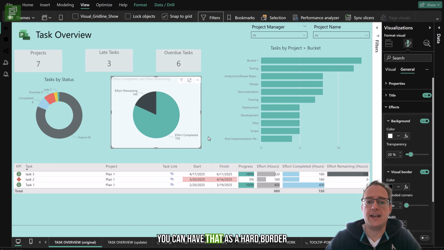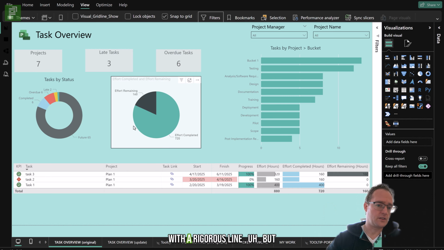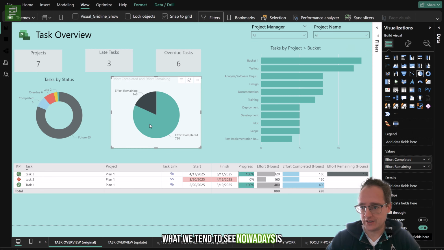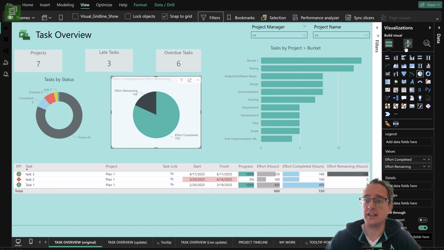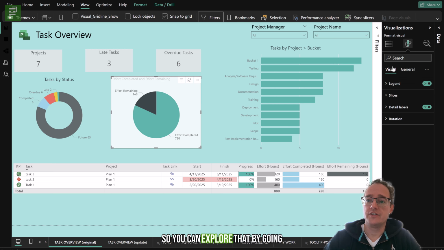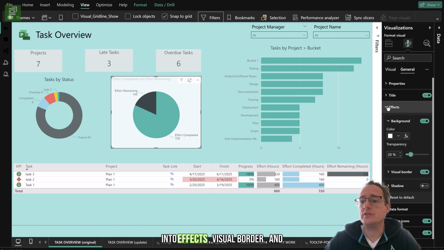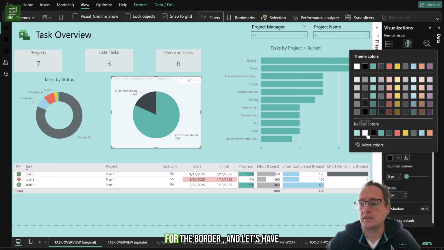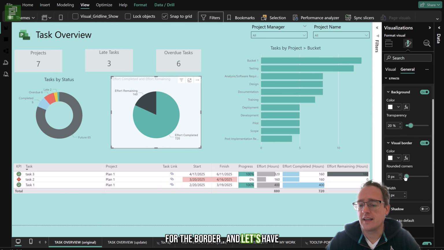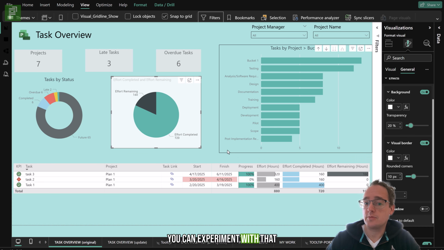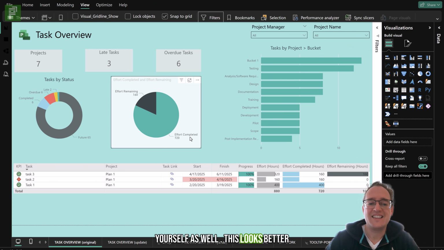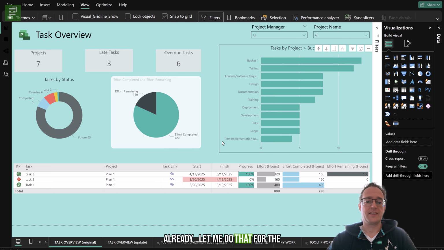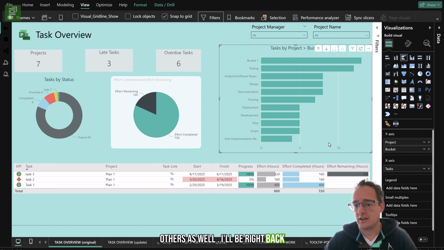Now you can have that as a hard border with a rigorous line, but what we tend to see nowadays is softer edges. So you can explore that by going into Effects, Visual Border, and let's have a white background for the border. And let's have a rounded edges of maybe 10. And you can experiment with that yourself as well. This looks better already. Let me do that for the others as well. I'll be right back.